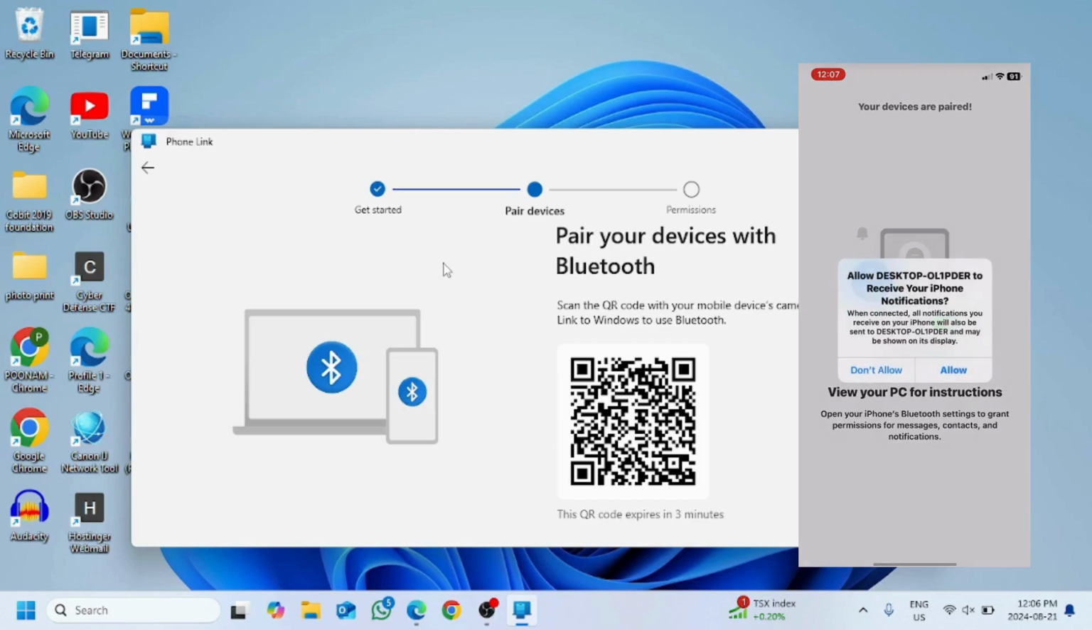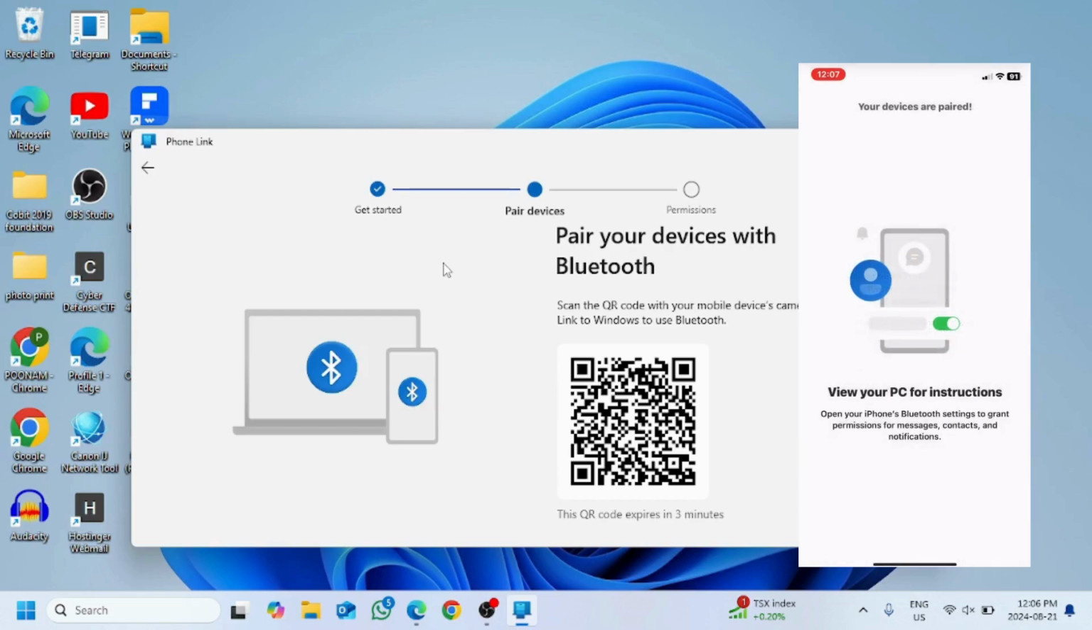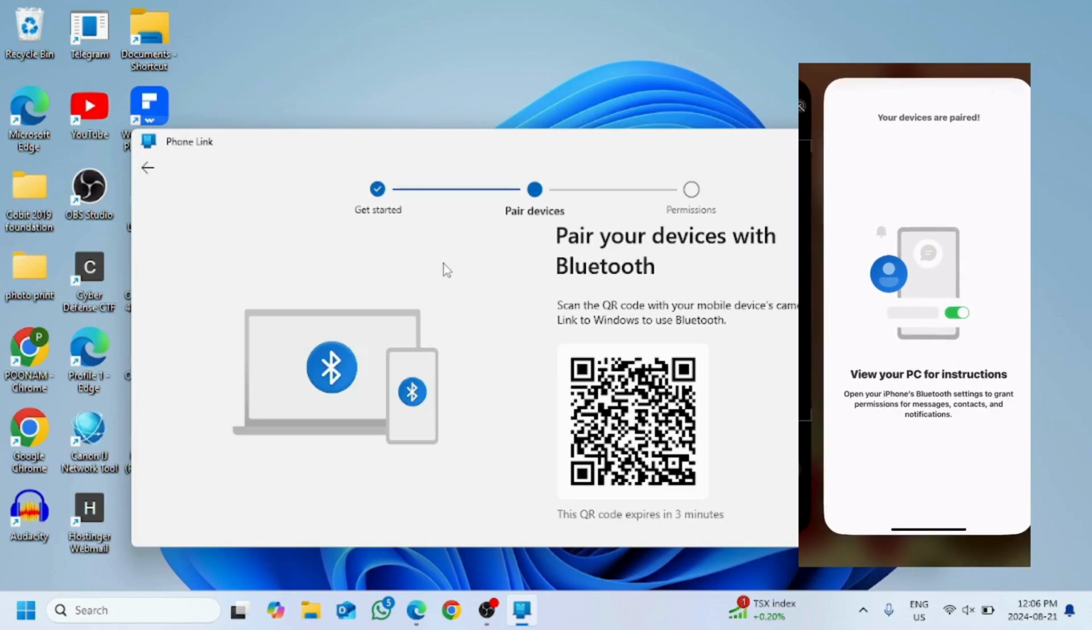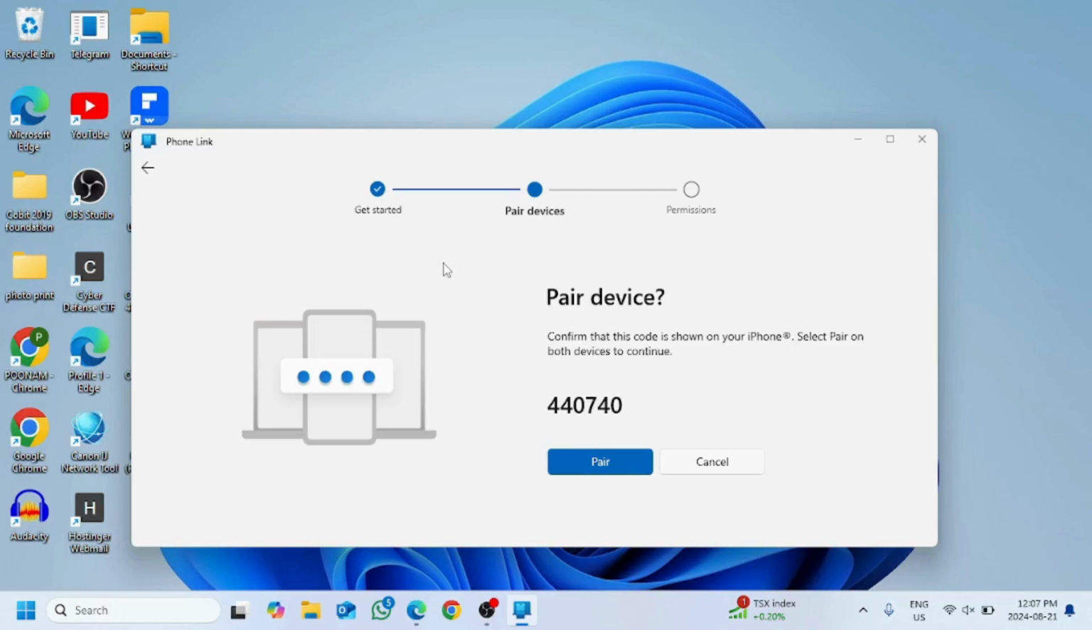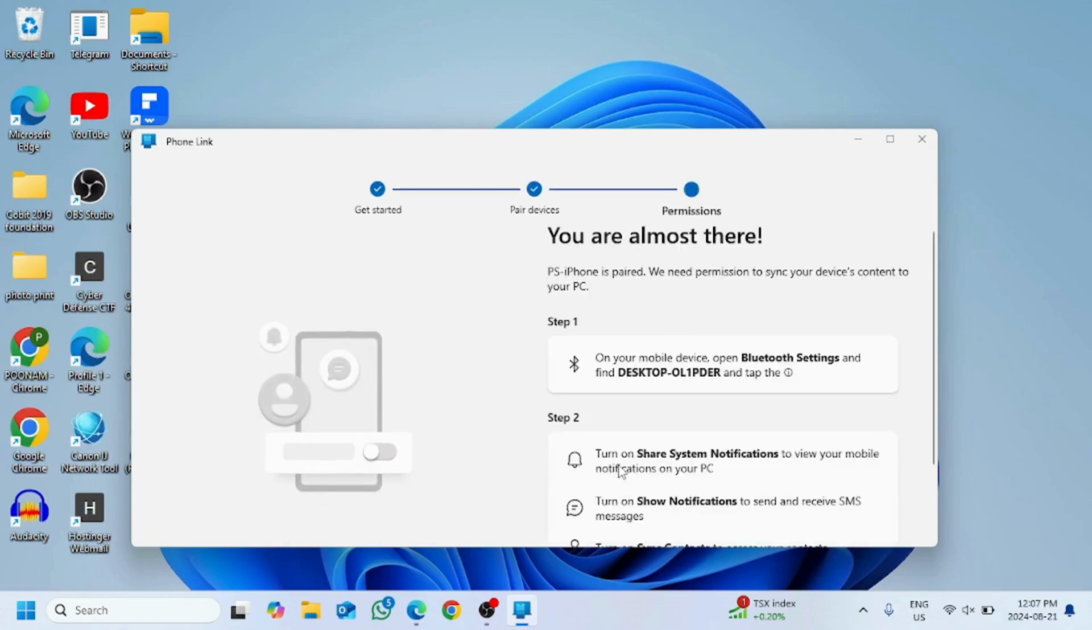So for further instructions, we need to look at our Windows device screen and follow those instructions from there. That's what the iPhone is saying right now. So here on device, we need to click on pair. Next, we need to follow these two steps.